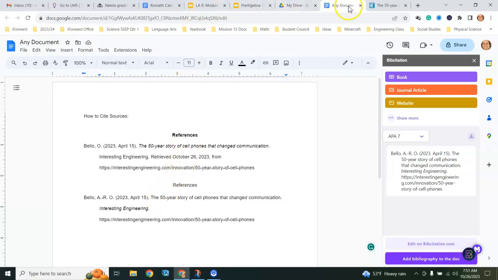Super simple. Make sure you cite all of your sources using a citation generator.